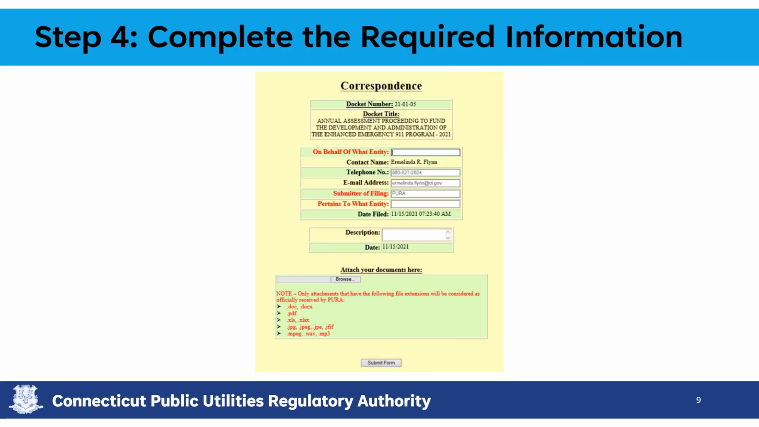Once you've selected the correct filing type, you must then provide some additional information such as the entity you are filing on behalf of, who is doing the submitting, and to what entity the filing pertains to. Then you can upload your documents in one of the acceptable formats and press submit. You will receive a confirmation receipt of successful submission.